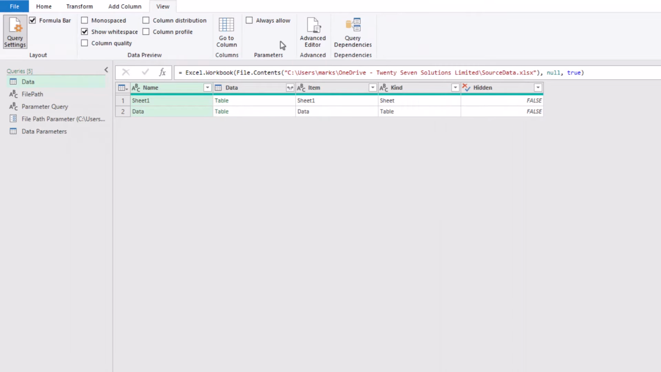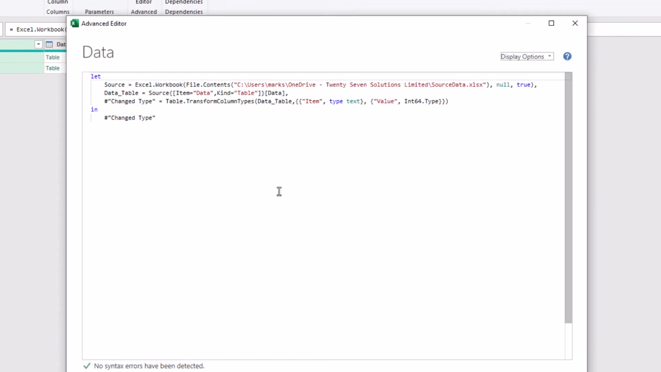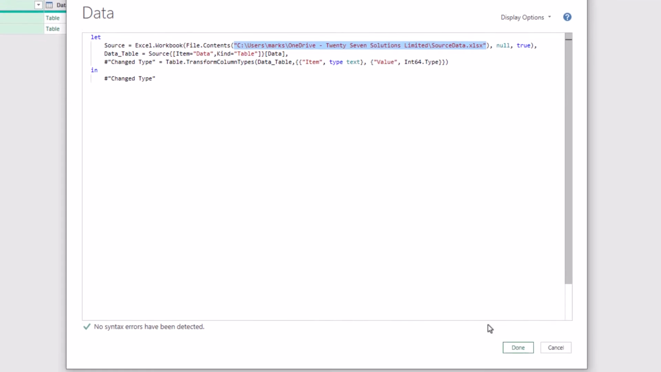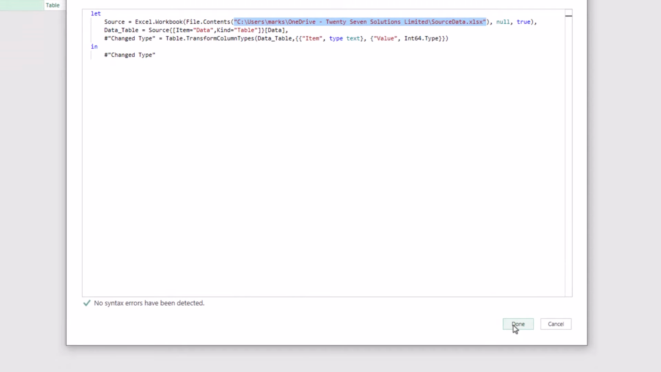The third method is changing the M code in the advanced editor. So from the View ribbon, we can select Advanced Editor, and again we can see that file path within that code. All we need to do is change that text and then click Done, and Power Query will point to that new source data location.